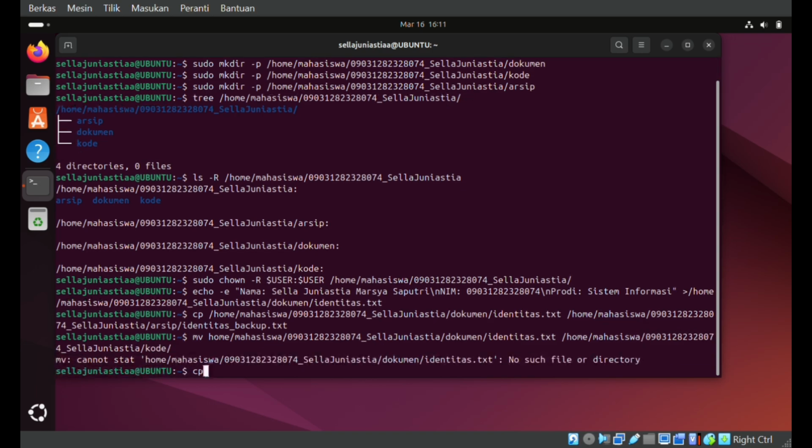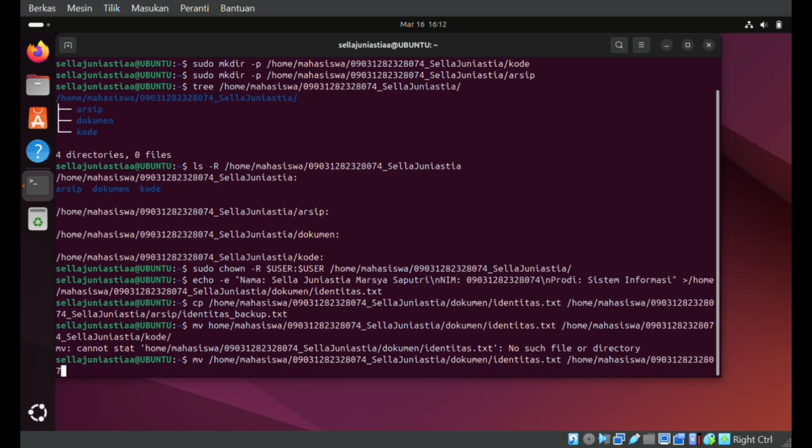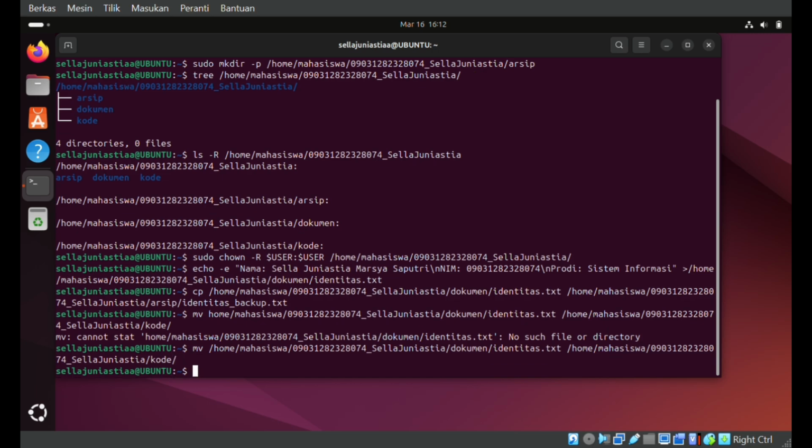Oops, there's a small mistake here. We can repeat the correct code again. After that, if we now run ls inside the document folder, it should be empty, while arsip contains the backup file and code contains the original one.